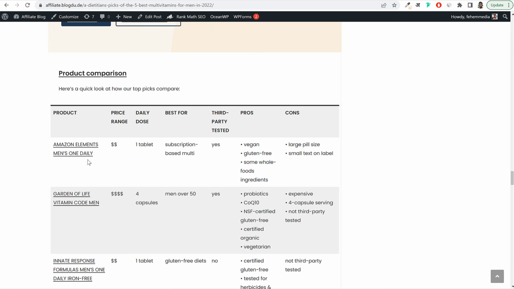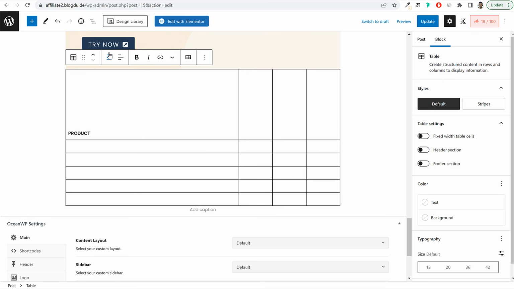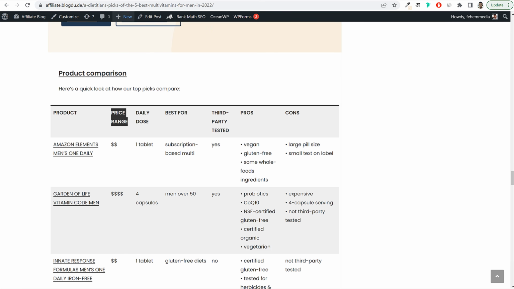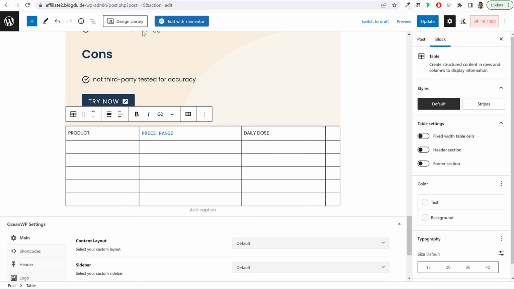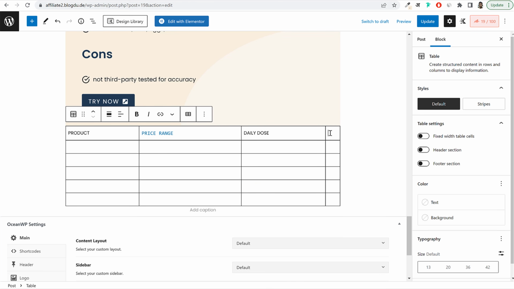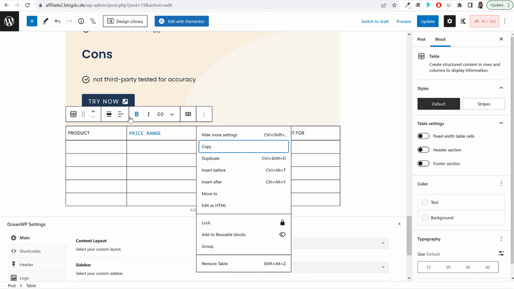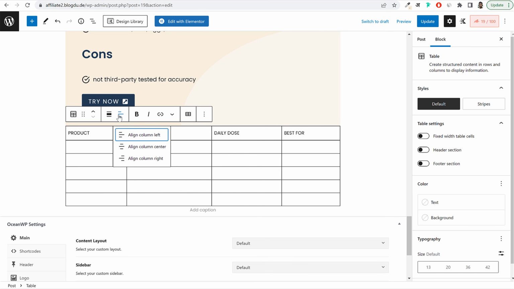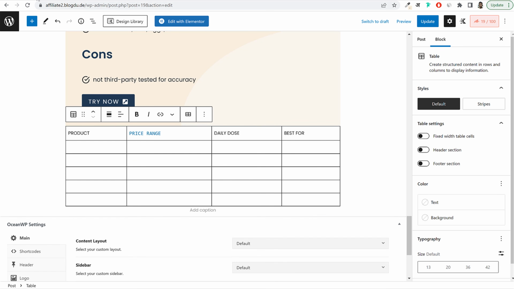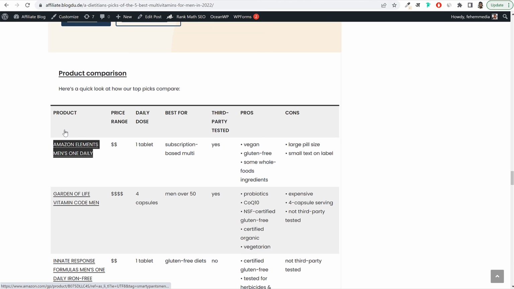Now you can keep on adding your things. For example, this is your heading, product. Okay. Whenever you paste in anything, press Ctrl plus Shift plus V. Okay. And then we have the price range, and then we have daily dose, right? Or whatever you want. And then we have best for. Okay. And you can keep on adding more columns and all if you want. You can select this option and you can do some changes. You can change the alignment. You can select all these options. Okay. So if you want to make it center align or anything like that, you can do it. Now for the content, this is your content. Now this is also a link. Okay.